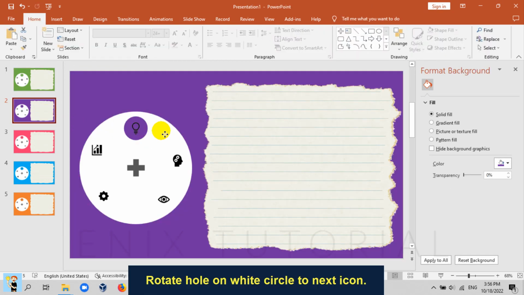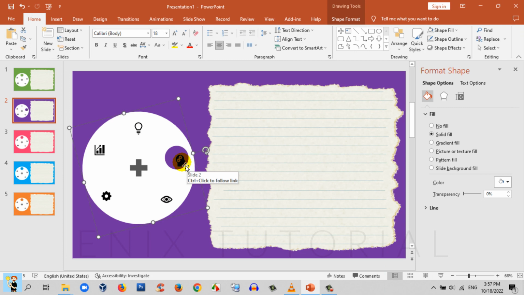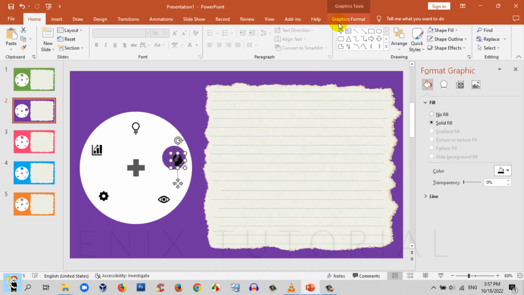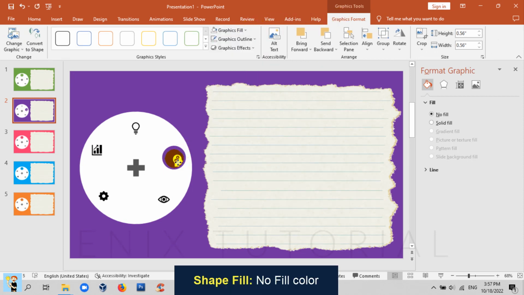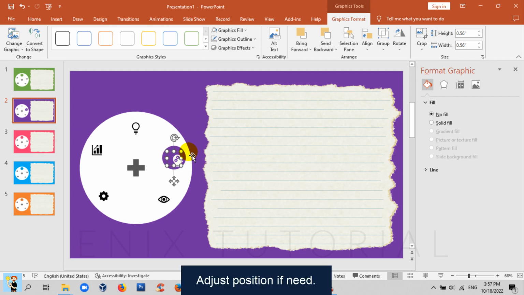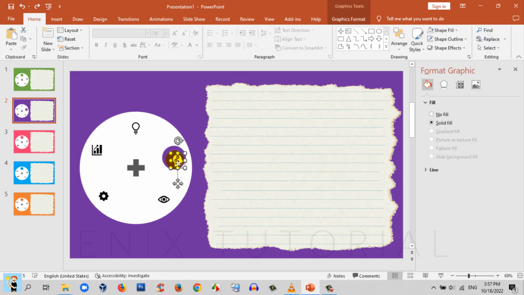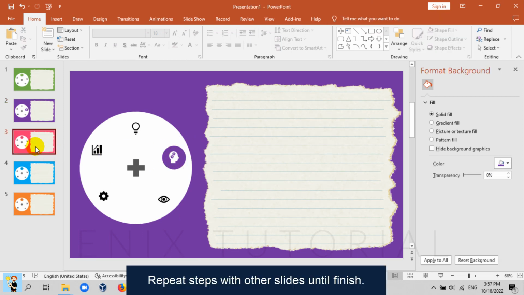With slide 2, rotate the hole on the white circle to the next icon. Select black icon. Shape fill, choose no fill color. Adjust position if needed. Repeat steps with other slides until finished.